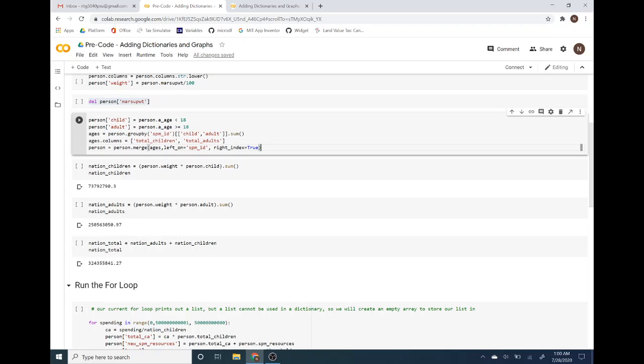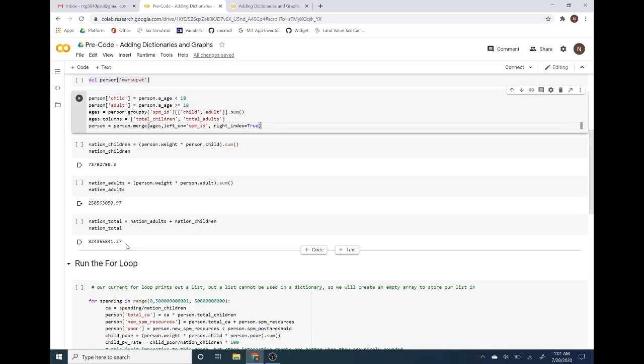Here we calculate the total population of children in the US based on the data set. This should probably be named something like child population. I just named it something kind of funky. You get about 74 million. This is the number of adults. This is the number of total people.